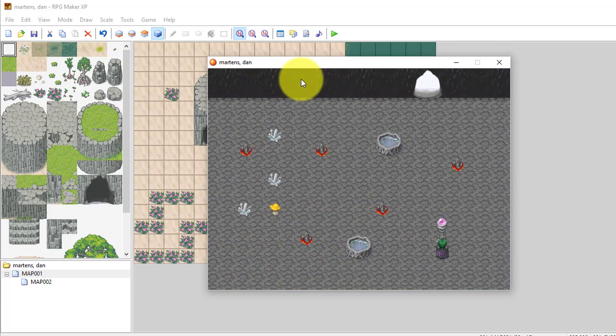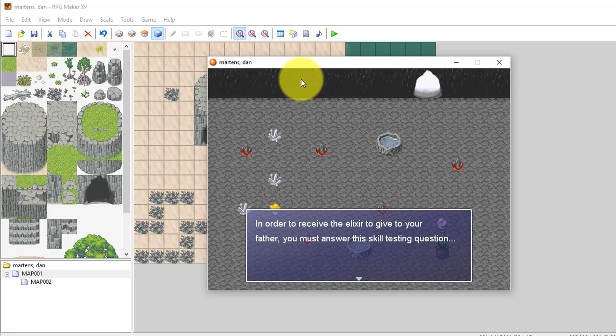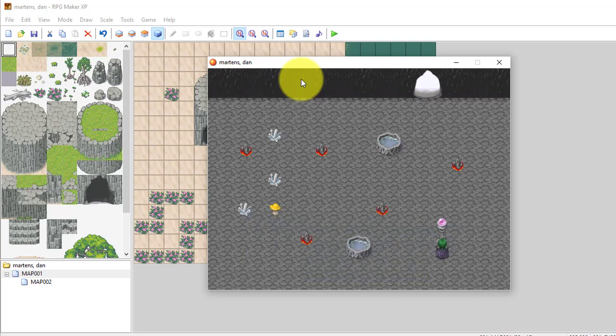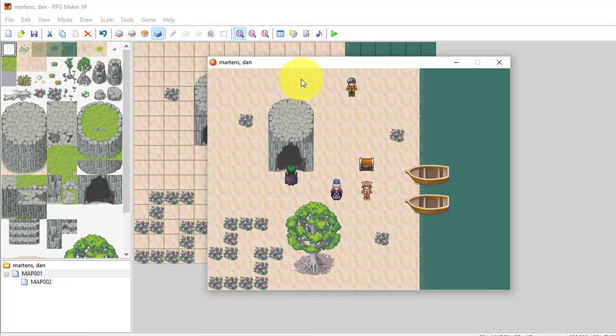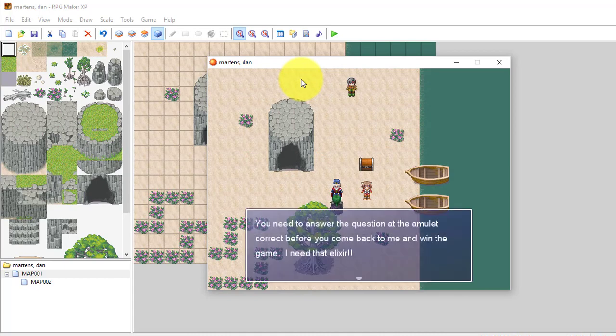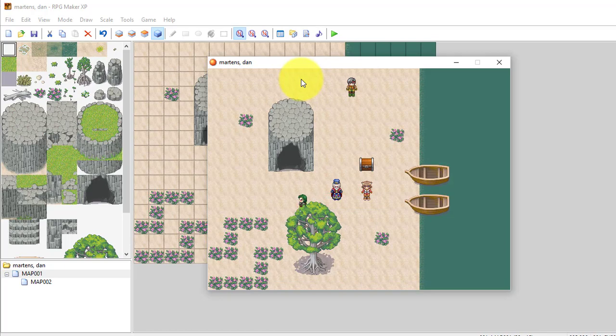Okay. So if I go into the cave, I go to the amulet. Here's the cool thing about choices: in order to receive the elixir, and so on. Here's my skill testing question. Who's that female character? And I'm going to answer it wrong this time. So I'm just going to say Donald Trump. It says that's not correct, I'm sorry. So you can actually see that my dad is still not going to be happy. You need to answer the question at the amulet because I got it incorrect.